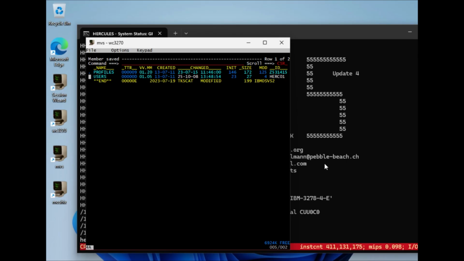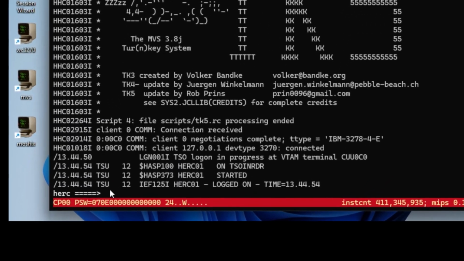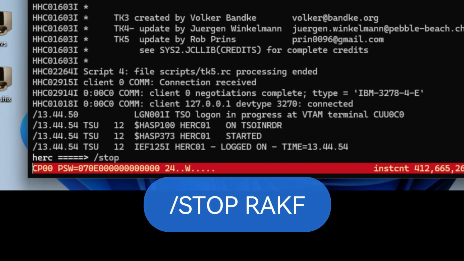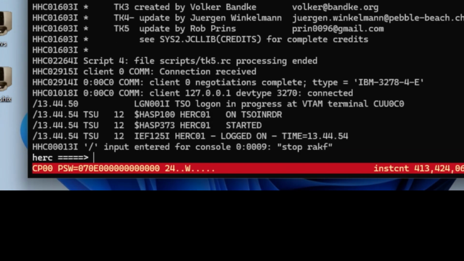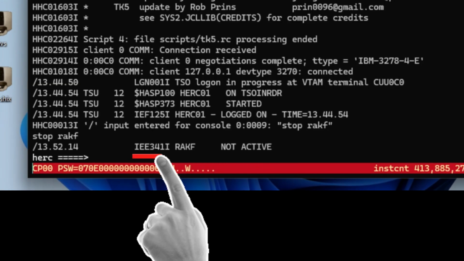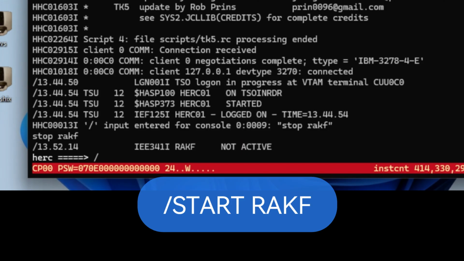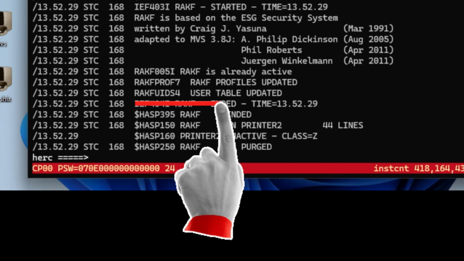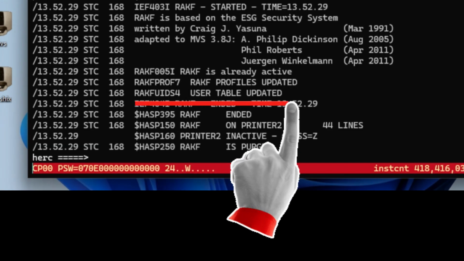Next, we're going to switch over to the Hercules emulator screen. And we're going to type the following command, stop RAKF, and hit enter. RAKF is no longer active. Good. Next, we type the following command, start RAKF, and hit enter. Now the profiles and user table have been updated.